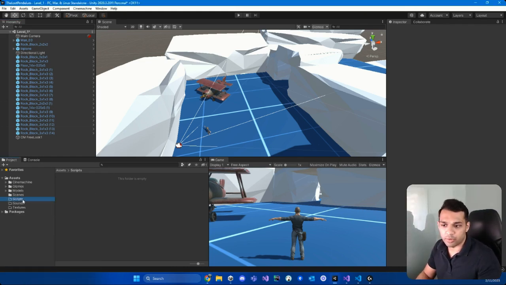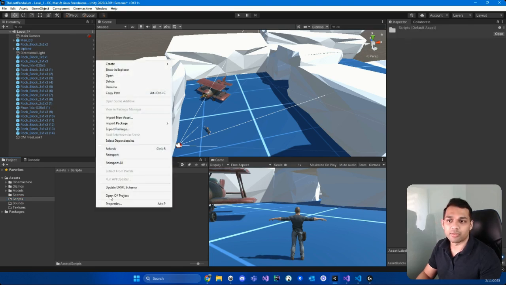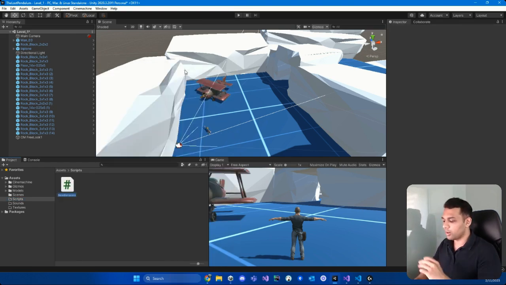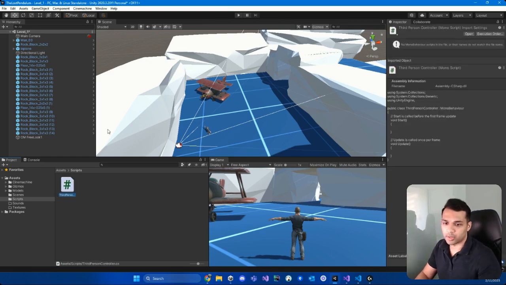All right, the first thing we're going to do is, as we did before, go to the scripts folder. When I say as we did before, I'm assuming you've gone through the scripting session. We're going to go to the scripting folder and then right click here, go to create, click on C# script. I'm going to call this third person controller.